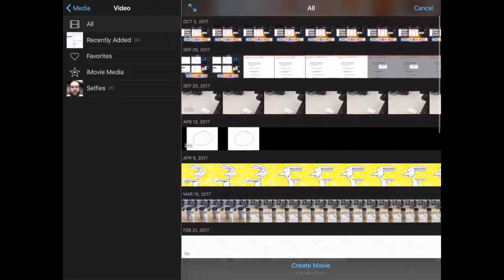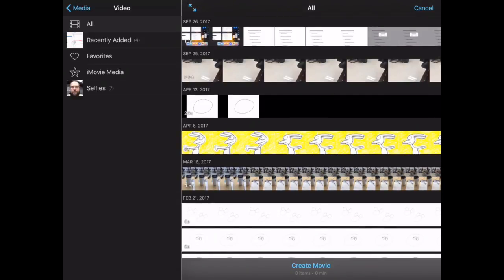I'm not going to insert anything right now just because I can always add it later and I want to show you how to do that. But let's say I had a recording and I knew I wanted to use it. You would just tap on it and hit the check mark. But let's do that in a second. All right, so at the very bottom it says create movie. So I'm going to create the movie.